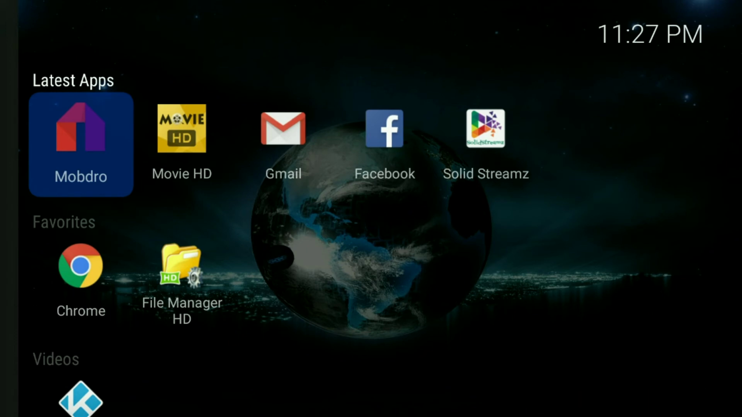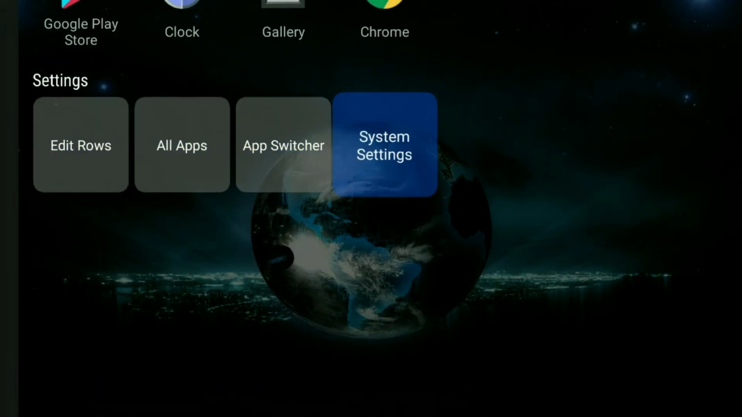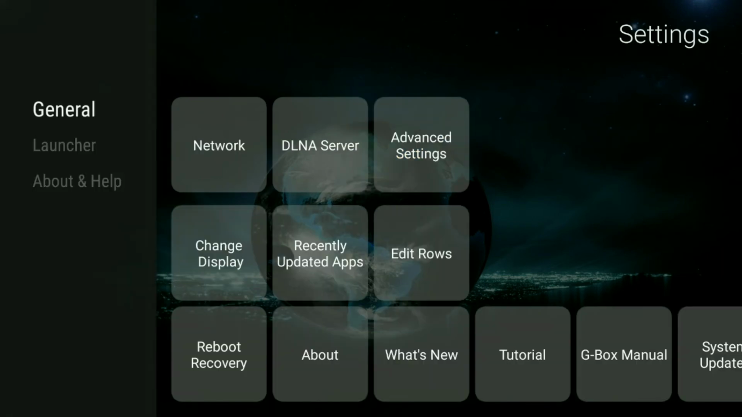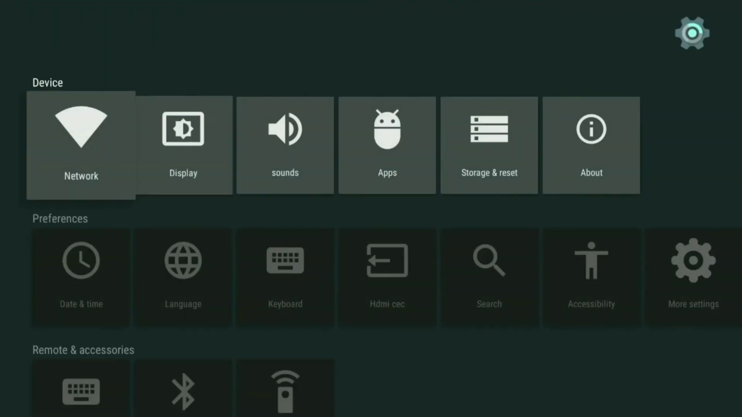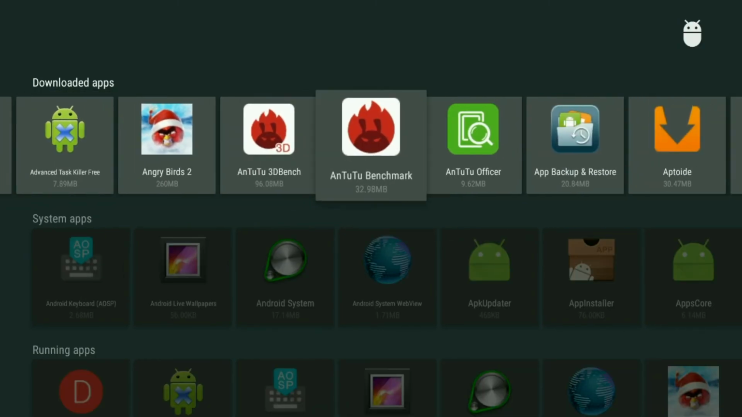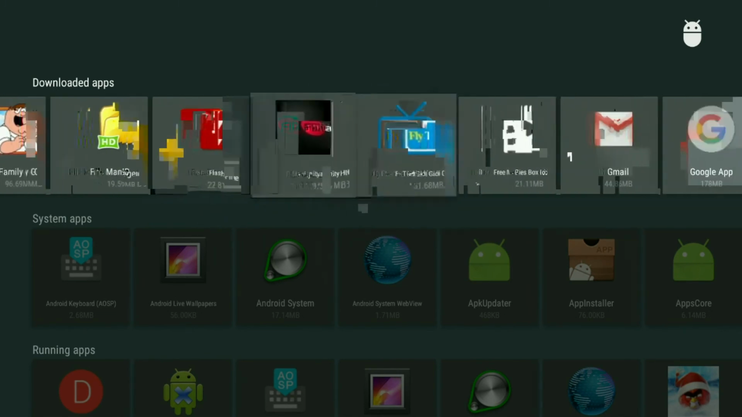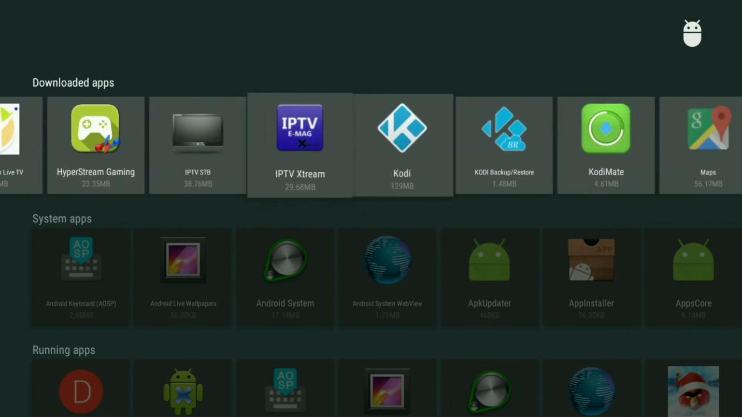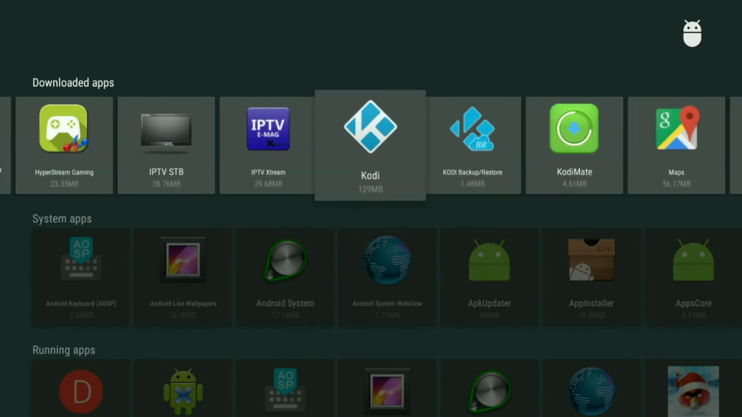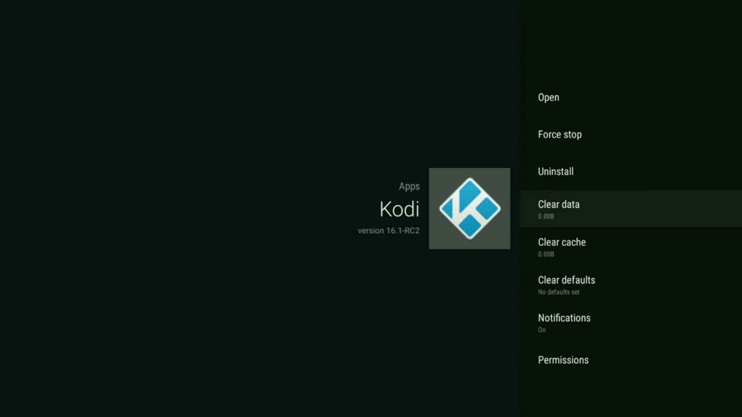What you're going to do is find your settings. So on my G-Box, I'd go to System Settings, I'd slide to Advanced Settings, and technically I could click right here where it says Apps, and find Kodi inside my Apps. And in here, I would just clear data. I've already cleared data on this machine because I'm going to be updating to Kodi 17.3. As you can see, this one's on version 16.1. So we definitely need an update here.